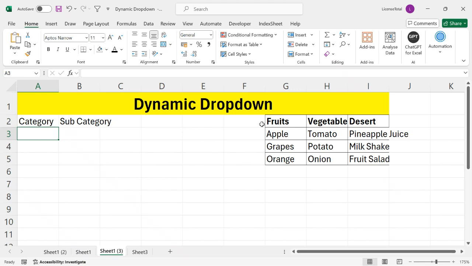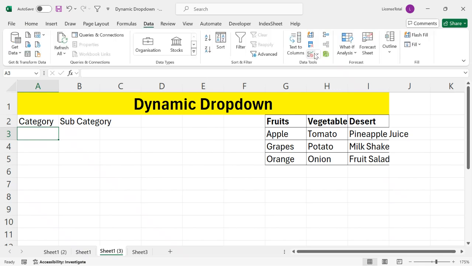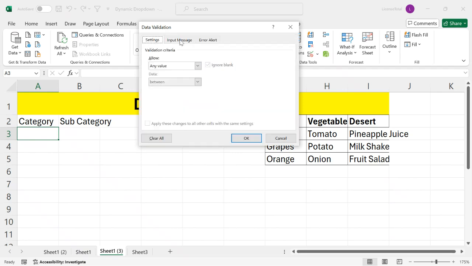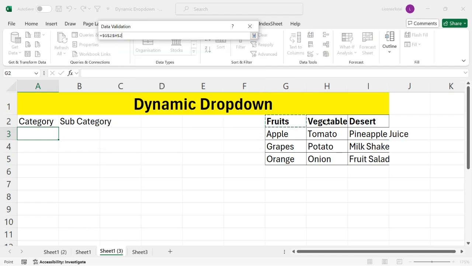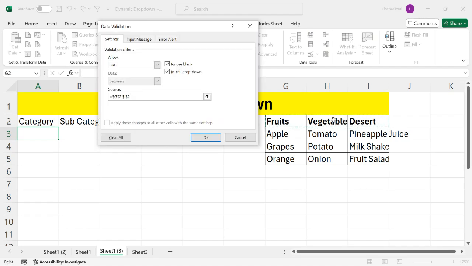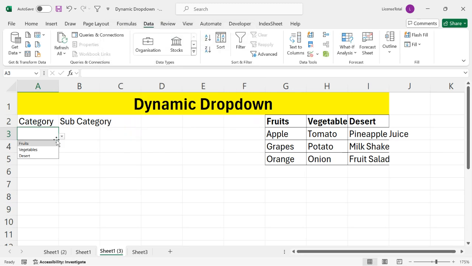Here I am going to create a drop down with fruits, vegetables and dessert in the list. I'll go to the data tab and give the data validation rules, and here I am going to choose list. I am going to take the source as fruits, vegetables and desserts. These three cells I am taking, and I am clicking on OK. Now see, in this drop down I have got fruits, vegetables and dessert. So vegetables I have taken.